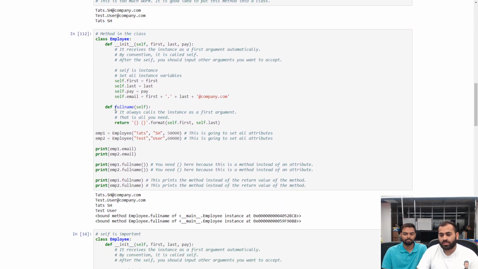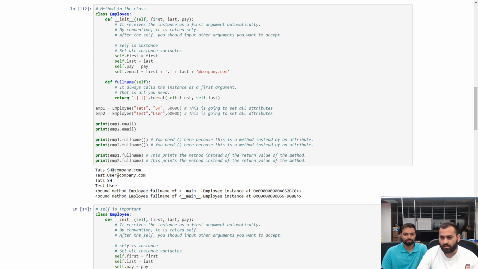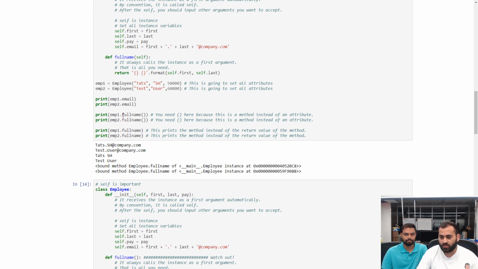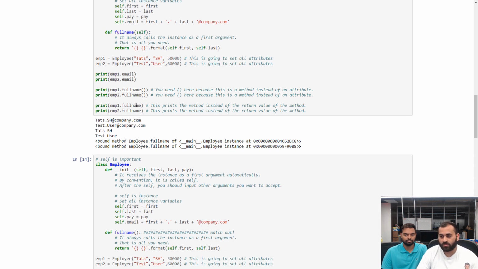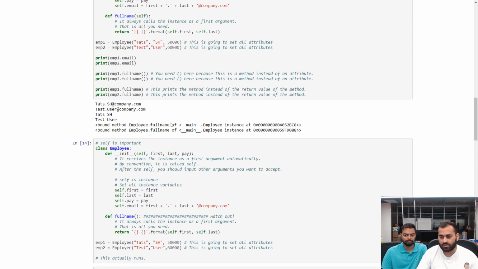Okay, now let's see how we define a function in a class. As you can see over here, we are defining a function called fullname, and we are giving self as an argument. And the sole job of this function is to return the first name and the last name. The method to call this function is defined over here. For each employee object, emp1 and emp2 in this case, we can call the function using the name of the function followed by the parentheses. If you call the function name without the parentheses, you will simply get the information about that instance.